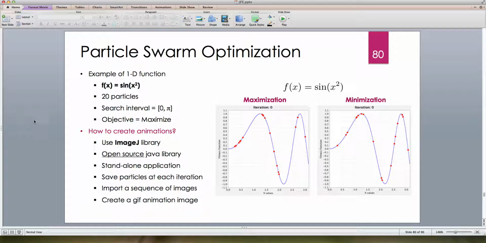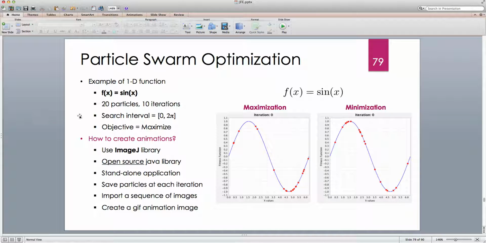Alright, so you're probably wondering how I created these animations. In order to create the animations, I'm using the ImageJ library in Java, and it also is available as a standalone software for Mac, Windows. It's an open source Java library. You can just search ImageJ on Google and you can find the library. It has good capabilities for image processing. So if you're doing image processing in Java, this is definitely the library to go with.